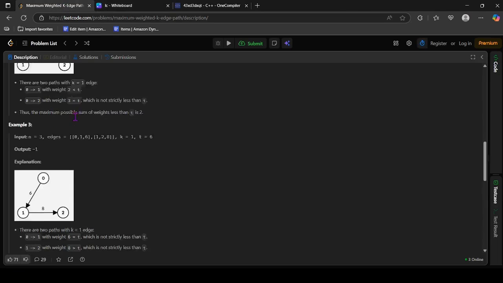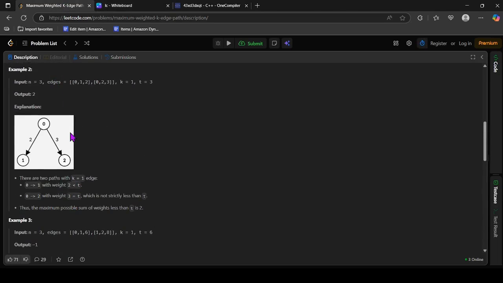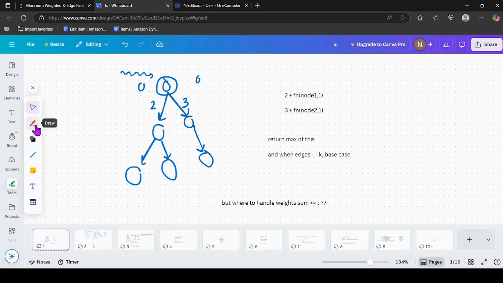Coming to the second example, let's discuss the second one later. So for now, let's assume that there is no restriction on weight. What if the question asks us to return the maximum weight possible for k edges? Like if the question is stating that we have to return the maximum sum of a path consisting of exactly k edges without any restriction on weight, then it is simple, right?